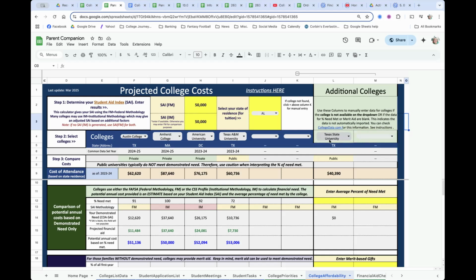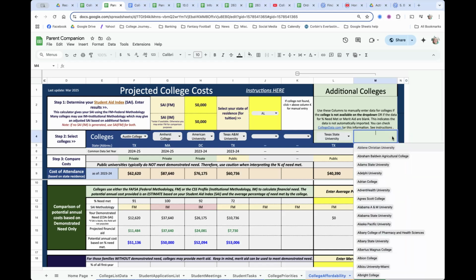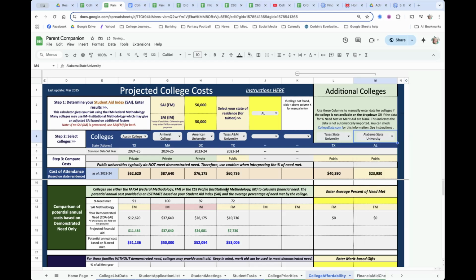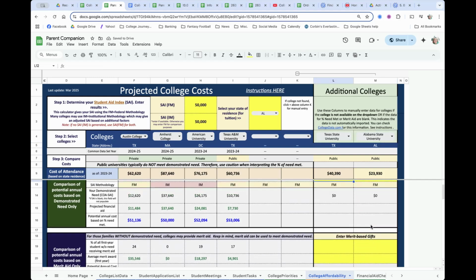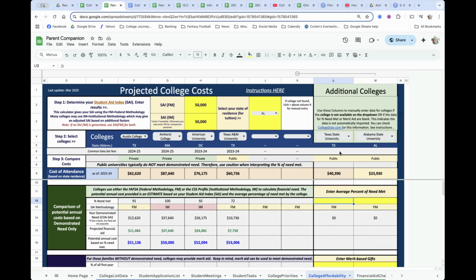And then, so I use Texas State as an example. You can add that college, and if it comes from IPEDS, you're still going to get the cost of attendance, and the state, public, private. So you still have that information, but you may not have the percent of need met and the merit-based gifts. So I've highlighted those in yellow.